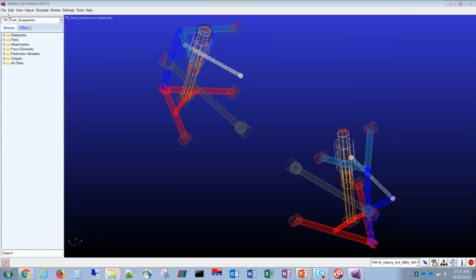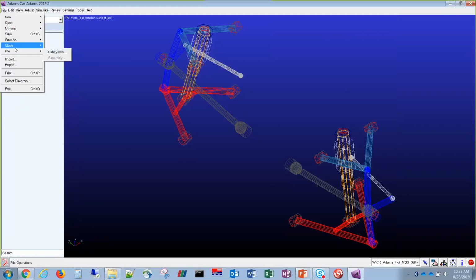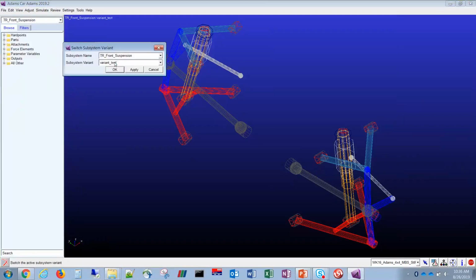And we could actually now go here and show that you could go to Manage Subsystem Switch Variant, and right now we have the variant test loaded. I could go right back and reload the default assembly. And now we still retain all of the definition of the default assembly, as you can see, in its original state.